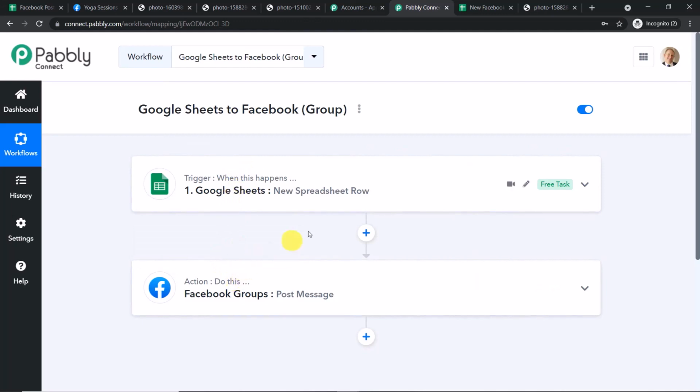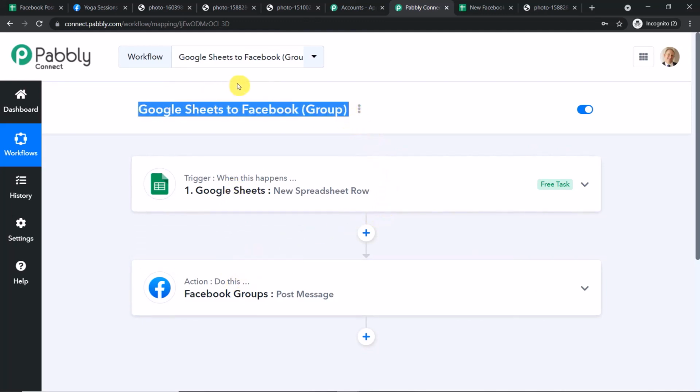Excellent. Now the interesting thing that I have to mention is once you create this workflow that has integrated Google Sheets to Facebook, all you have to do is just sit back and relax, because some data entries made into your Google Sheet, automatically a new message will be published on your Facebook group. You don't have to do anything.